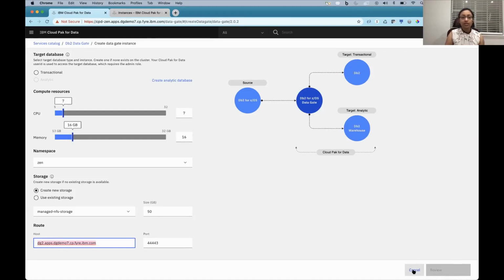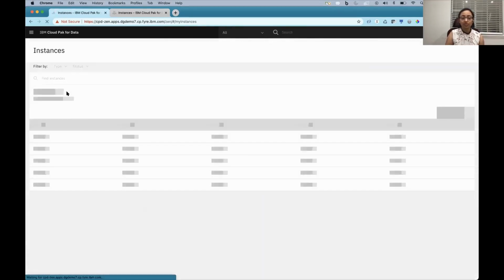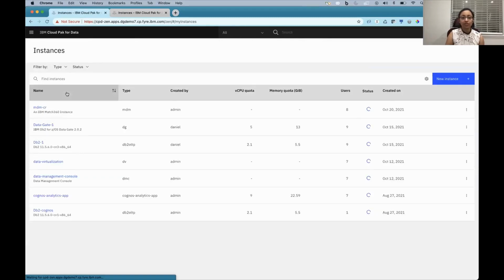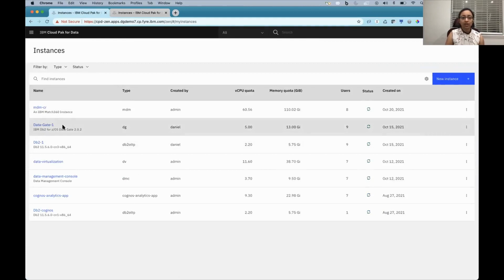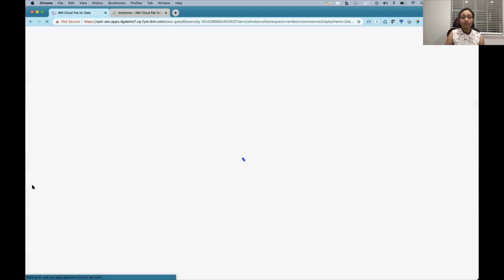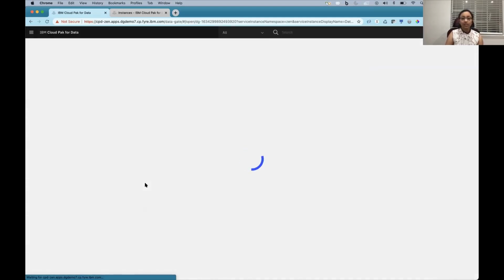So this is how the provisioning looks, and it typically takes about 5 to 10 minutes to provision. So I'm just going to launch into one of the instances that I already have created, right from this list of instances on my cluster. I click on open, and this is going to take maybe a few seconds to run.